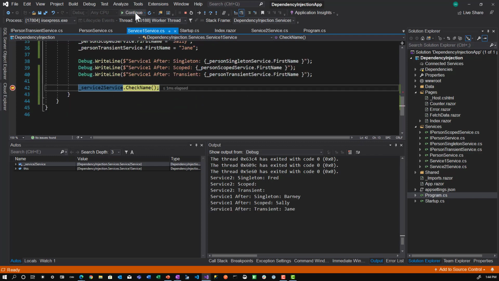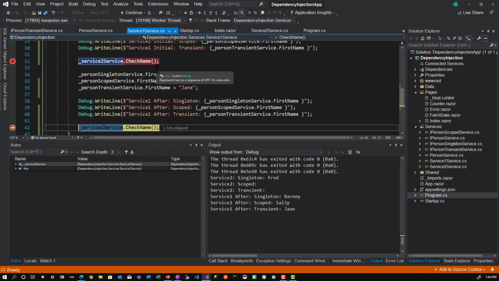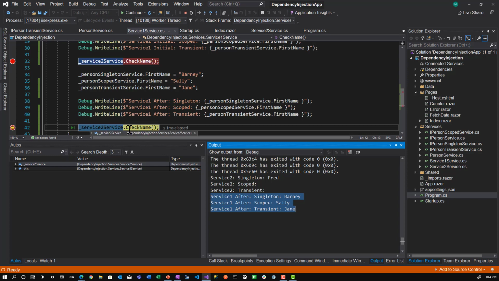Click on continue. Now what we've done is we've set the first name in the singleton to Barney. We've set the scoped first name to Sally and the transient to Jane. And then we've written out the different values here. And if you notice, just like we thought, Barney, Sally, Jane. So now let's take a look. If you notice, we're calling service 2 here.